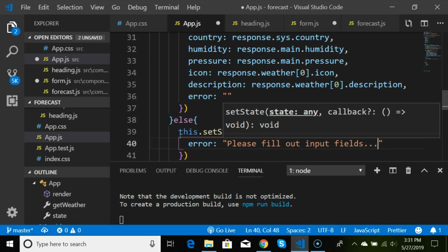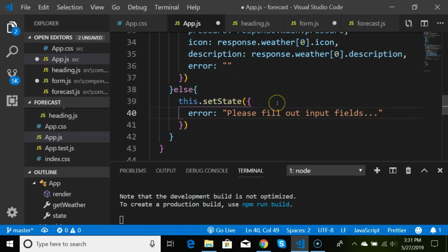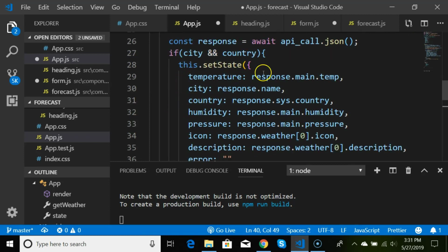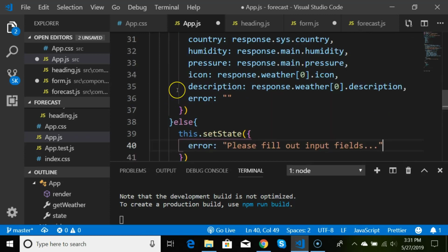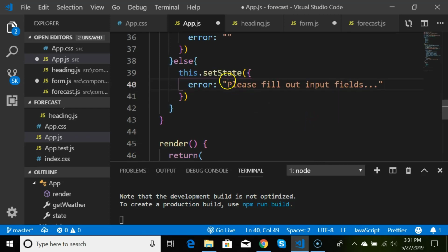Okay, so this is so that if somebody doesn't fill out the input fields correctly, we'll have an error. We'll have a return of this. That'll be the else of our if. So if the city and the country are filled out, then we're going to change the state. The state is changing, and it's going to be grabbing all that information from the API. And if it isn't, else, then we're going to have please fill out input fields. Okay, that makes sense.